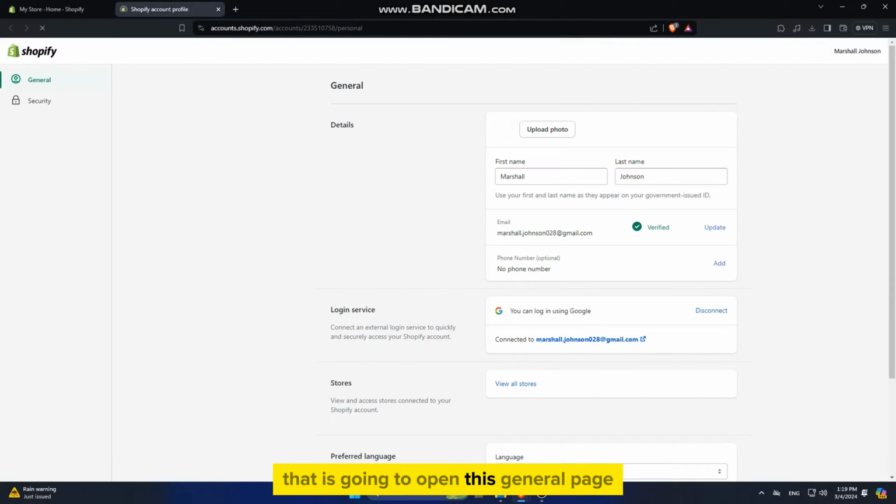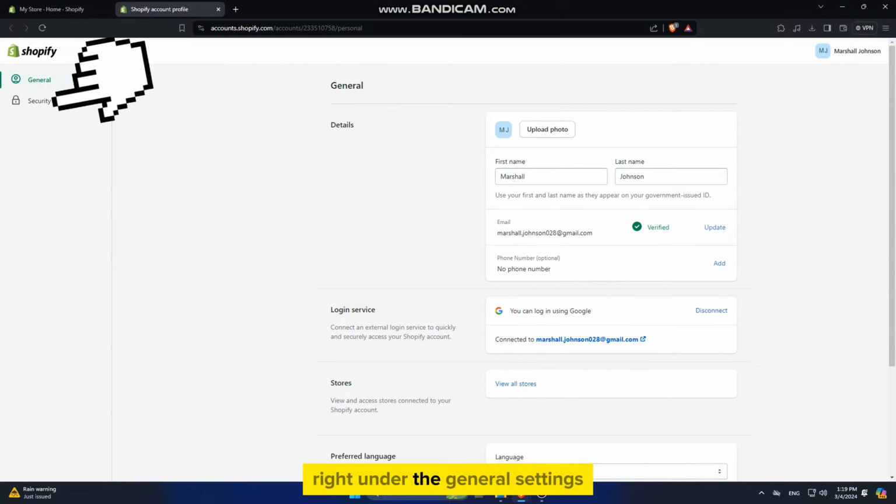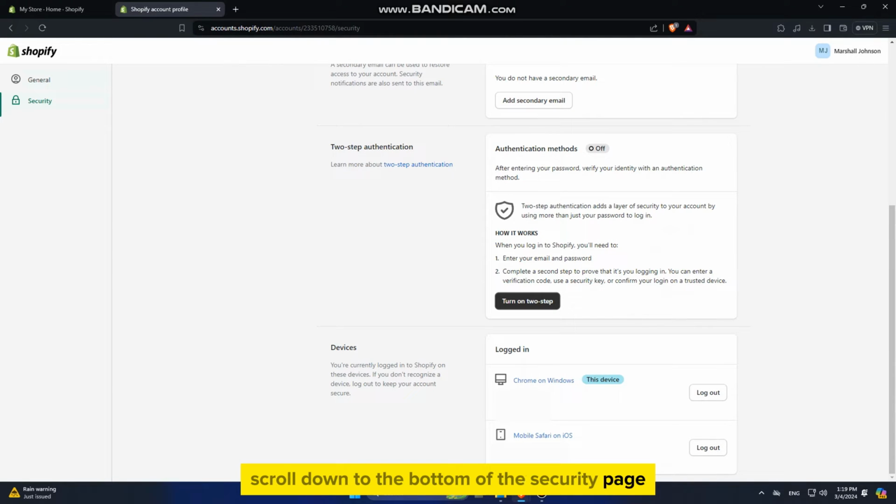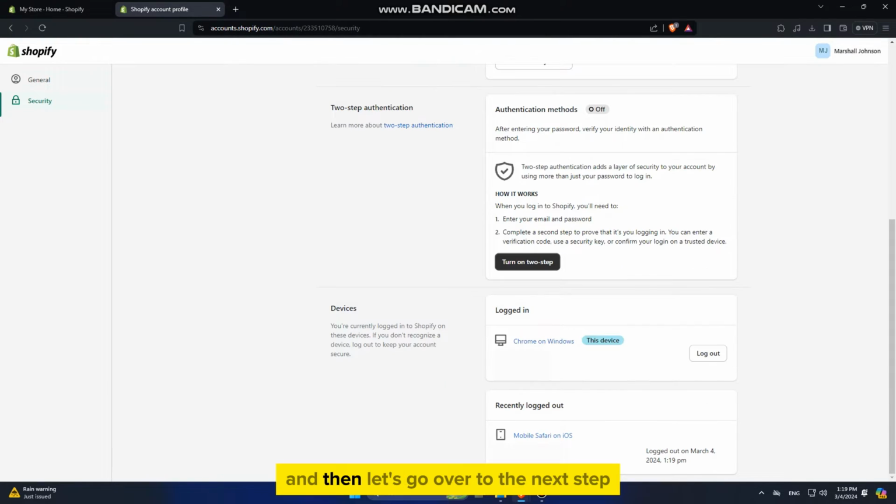That is going to open this general page, but we have to select the Security option right under the General Settings. That is going to allow us to modify a couple of settings that are important before closing our account. Scroll down to the bottom of the security page and just make sure you are logged out of every single device that you have here. Don't log out of this specific device, but log out of other devices, such as your iPhone or Android phone, or other PC or laptop computers. I'm simply going to click on the log out button next to the mobile phone, and then let's go over to the next step.